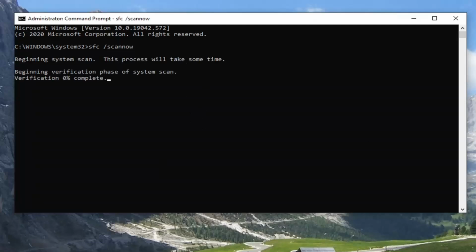And while that is running, I will also suggest that another option you can try if this does not resolve it is re-registering the DLL file. That will be specific based on the file in question. You're welcome to Google or search on my channel for re-registering DLL files. I believe I do have the tutorial for that, but feel free to check that out. Otherwise, we're just going to let this scan run.